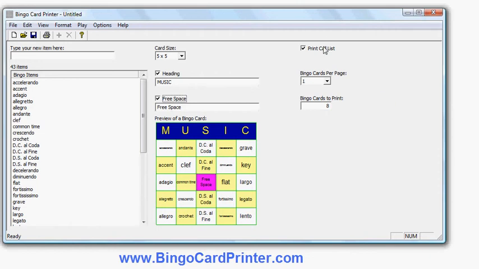First option is whether to print a call list. The call list is basically this list of items in random order. If you're a teacher, you're taking the role of bingo caller, it's very useful to have a printed reference with the list of items that you're going to call out. That's what your call list is. However, in other situations you might not need it, so if you don't want it, you simply turn it off, but I'll leave it on in my demonstration so you can see what it looks like.